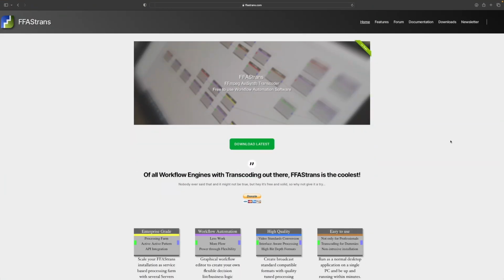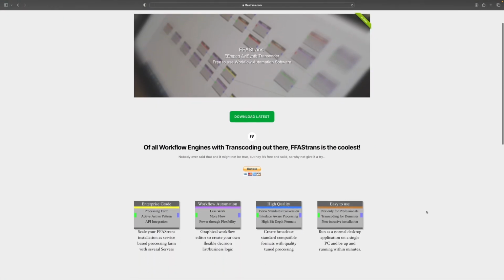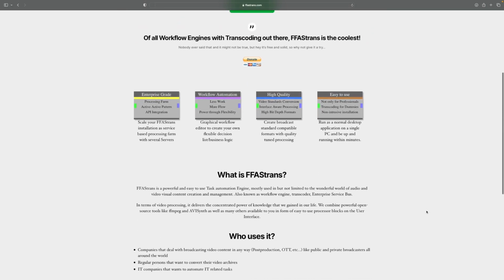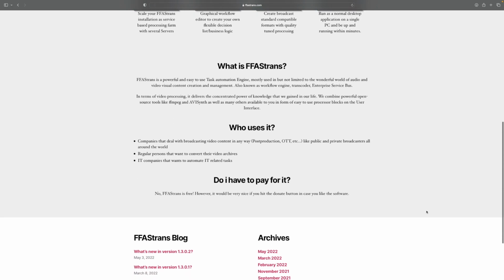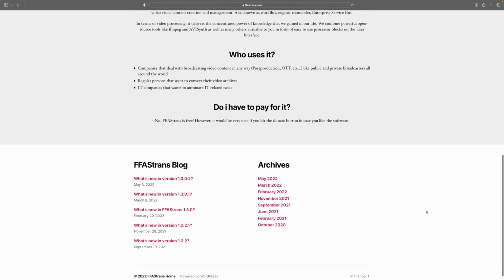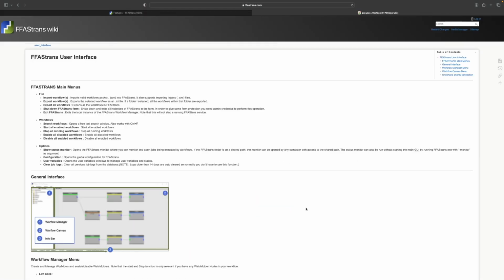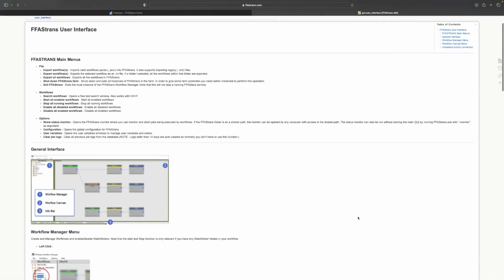I found a program called FFAStrans that I really like. Some of the best points about it: number one, it's free. Number two, it's extremely versatile. It works with a range of different clips. I've been able to convert files with this program that VLC wouldn't even play back.